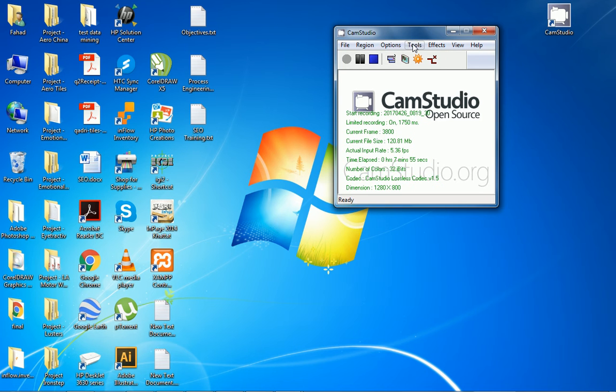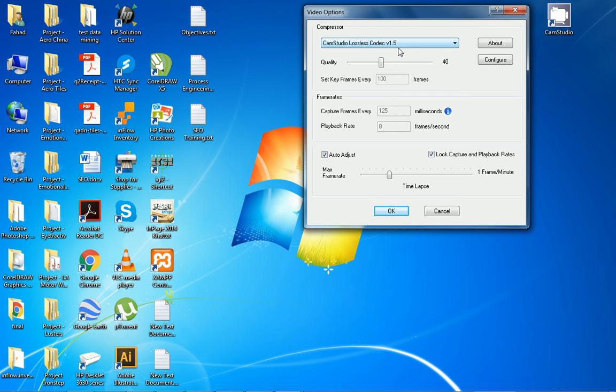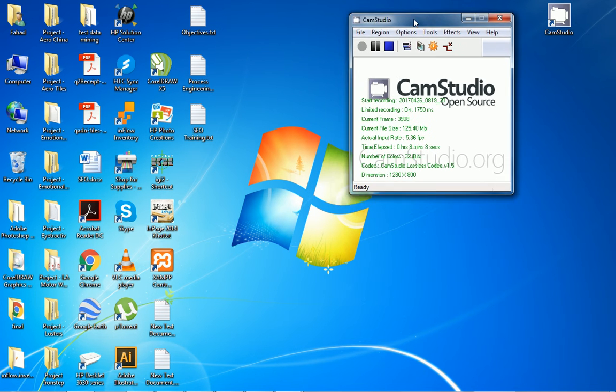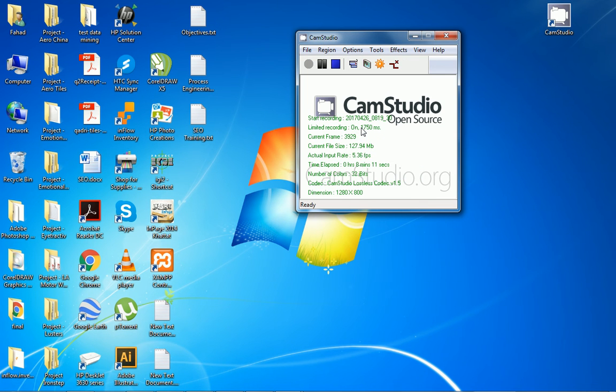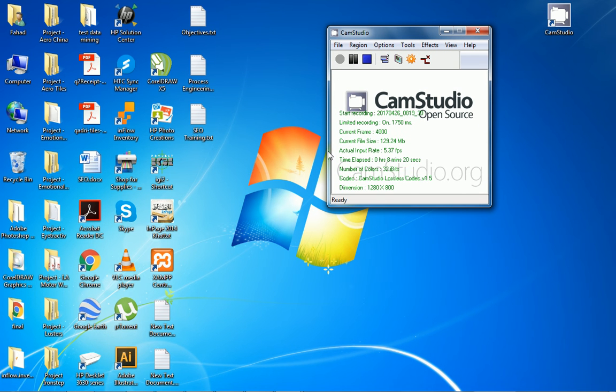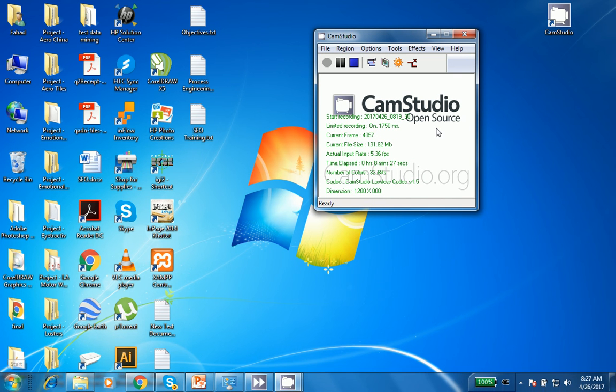Another important thing is that in video options, this codec, the Cam Studio lossless codec, is also compatible with YouTube uploads. So if you are planning to upload your tutorials on YouTube, then this lossless codec will definitely help you out. So this is a small video for Cam Studio, and I hope this video will help you record.